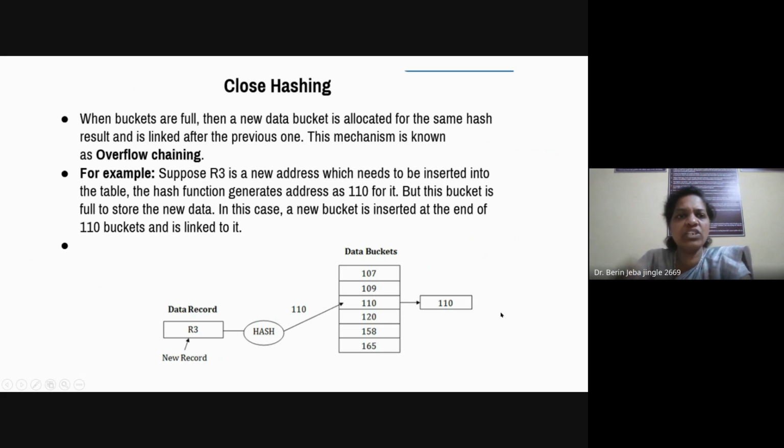But what is closed hashing? When the bucket is full, it allocates a new bucket for the same hash result and links it after the previous one. This mechanism is known as the overflow chain. Suppose R3 is the new data and this record must be inserted in these data buckets. The hash function generates an address for this record. It generates 110, but 110 is already full.